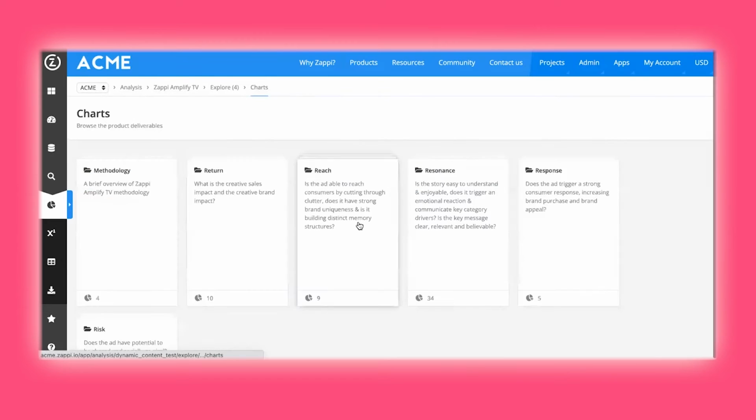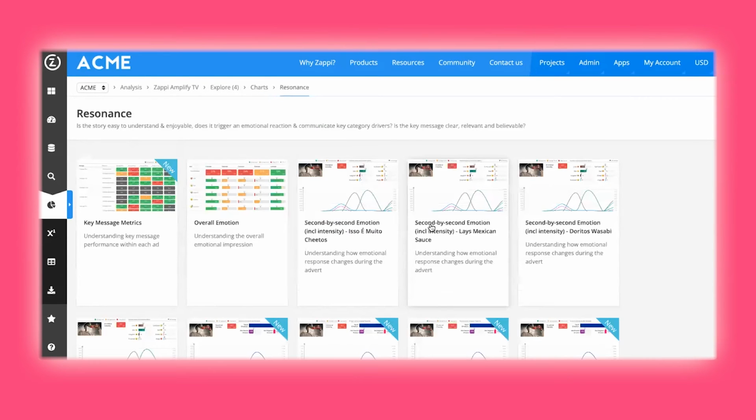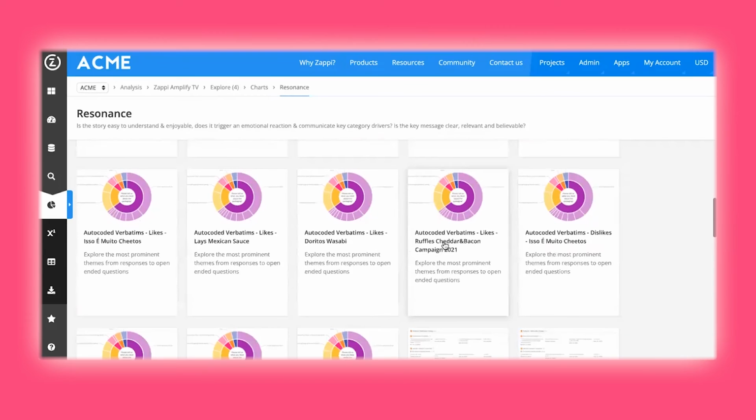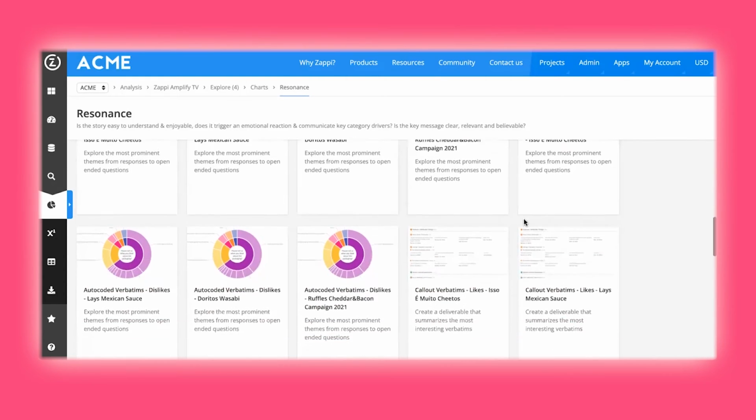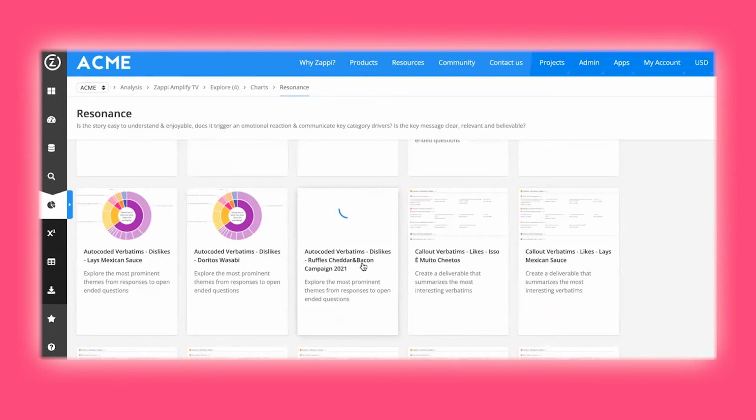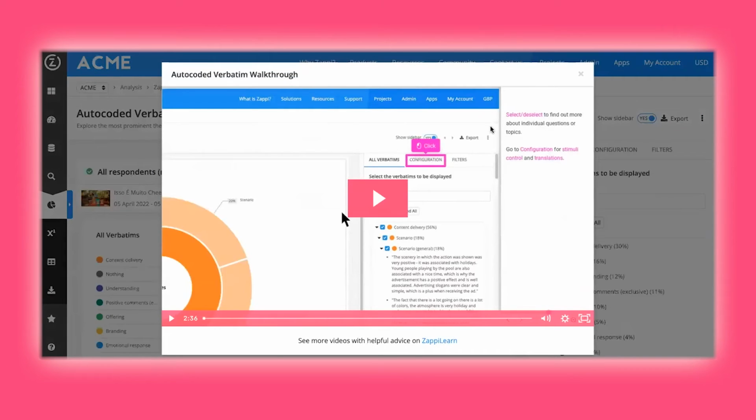Then the other thing that I want to do is make sure that I understand the verbatim. What we have done is we've created a machine learning algorithm that will read the verbatim and do an analysis of them. So I'm going to see what are the dislikes for this particular campaign and try to see if there's anything that is risky for me as a business. I have a little demo.